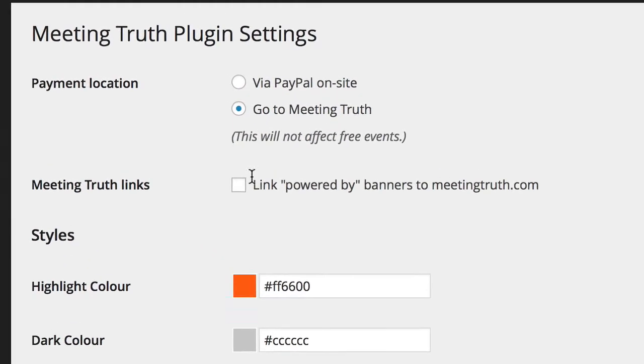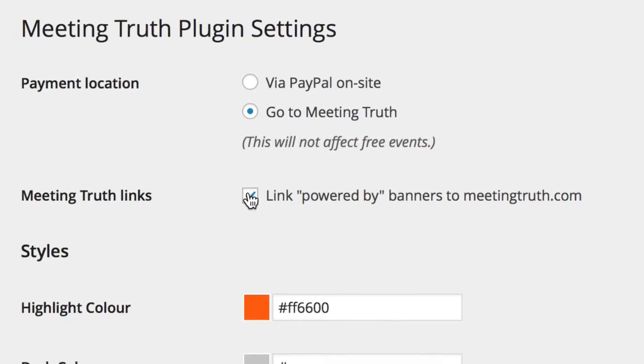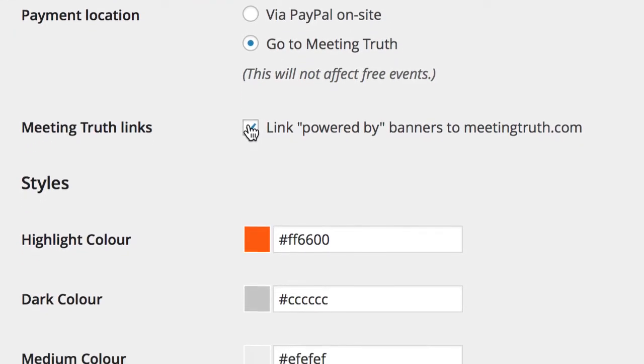Second is Meeting Truth links. There's a small banner that appears at the bottom of the events when they're displayed by the plugin. Ticking this box makes that banner a link to the Meeting Truth website. Not compulsory, but we'd appreciate it if you were to tick that.